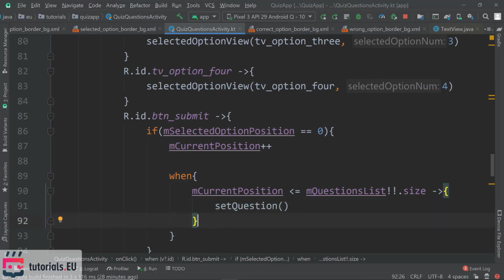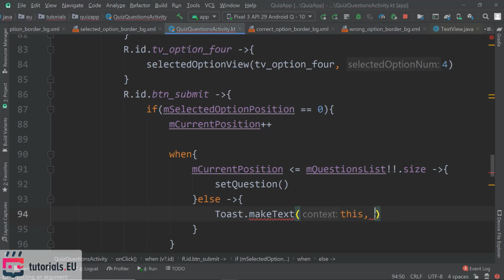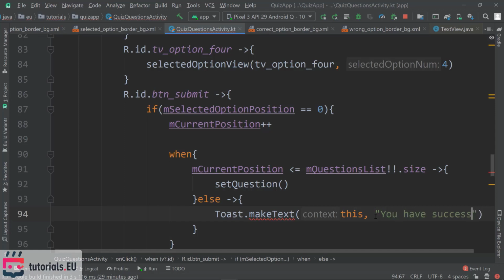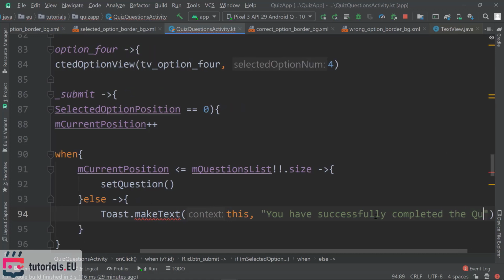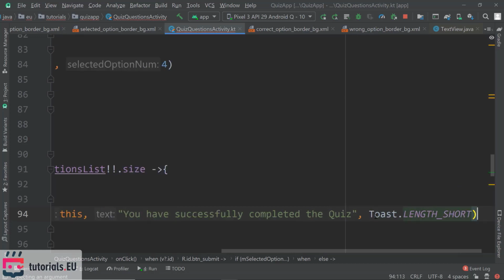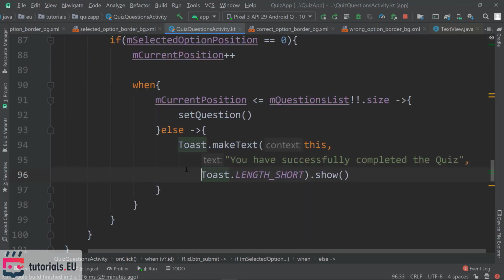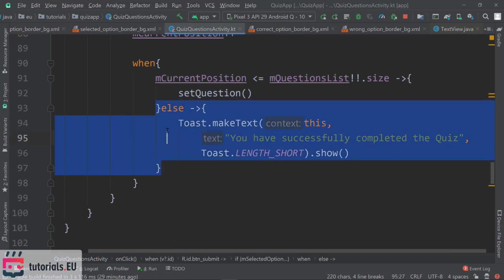And then otherwise, so if that's not the case, so else, what I want to do is write a toast here. For now, make text, which is going to be "You have successfully completed the quiz." So at this point, we later on want to display the finish screen, so to speak, or result screen. So "You have successfully completed the quiz", which should be displayed for only a short period of time. .show. All right, so that's our toast here. Nothing fancy, but a general toast. And we will replace that later on.